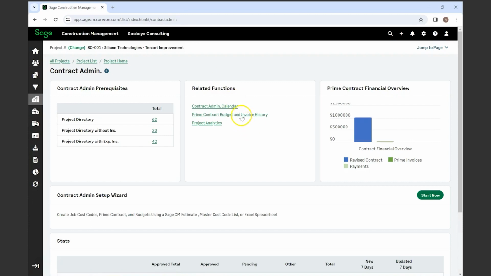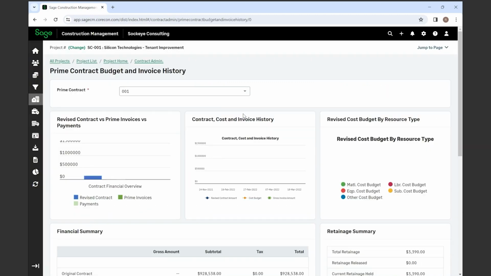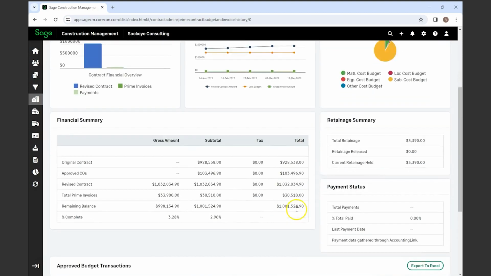You also have your prime contract budget and invoice history. So when you open up this, you'll see that you have all of your revised contract versus prime invoices versus payments. You also have your contract costs and invoice history set up in a date manner, as well as a pie chart of where those breakdowns go in terms of your material, equipment, labor, and subcontractor costs.